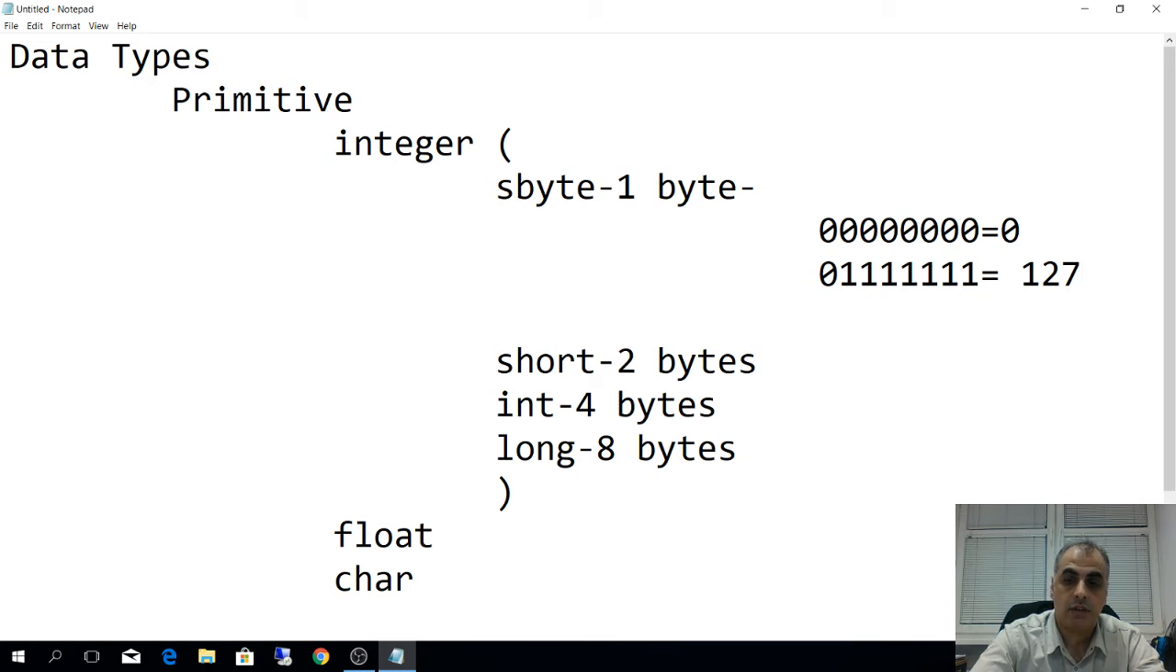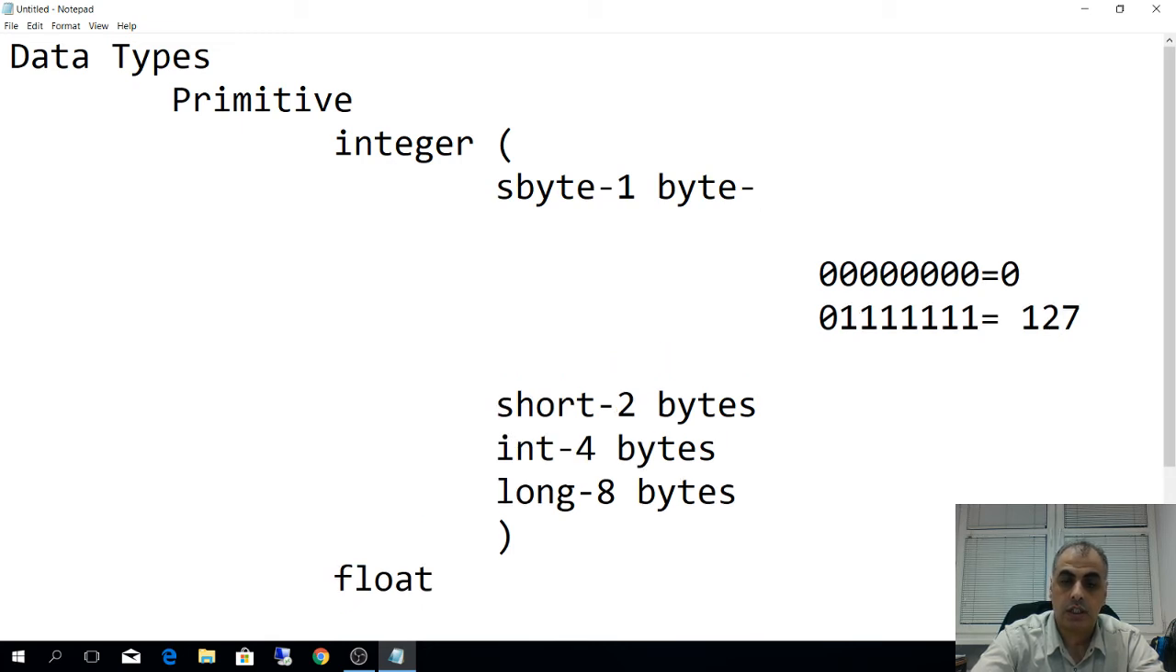127. What about here? Another number. 1, 0, 0, 0, 0, 0, 0, 0. Do you say 2 to power 0 plus 2 to power 1, 2 to power 2, 2 to power 3, like this, 1, 2, 4, 8, 16, 32, 64 and 128? Do you think it is equal to 128?